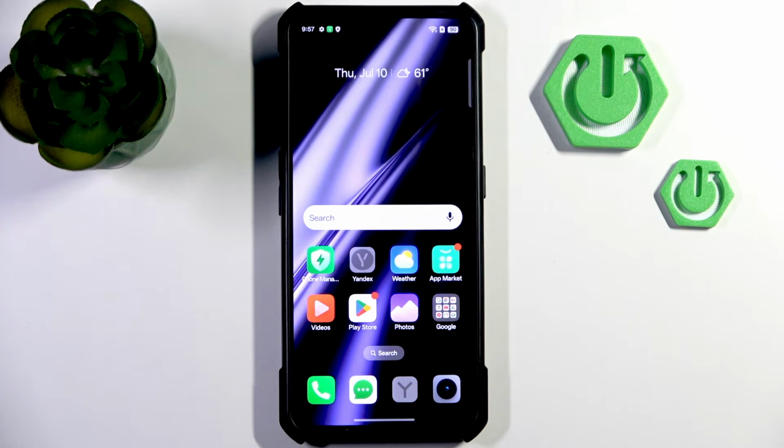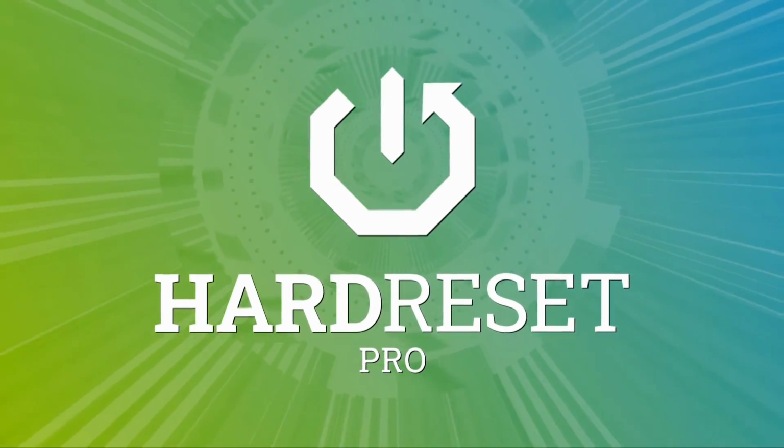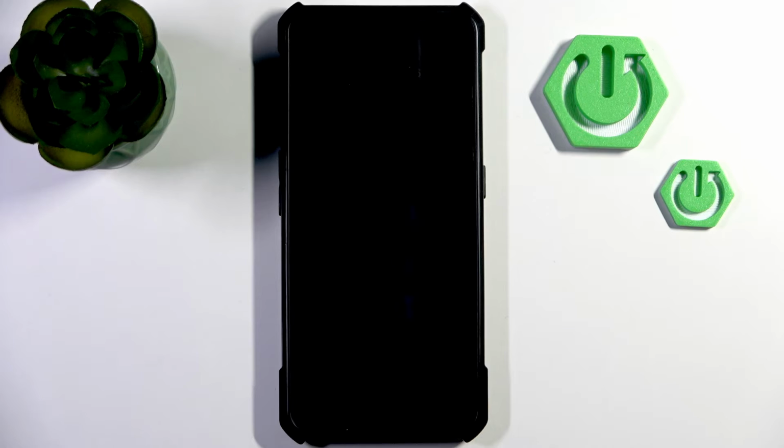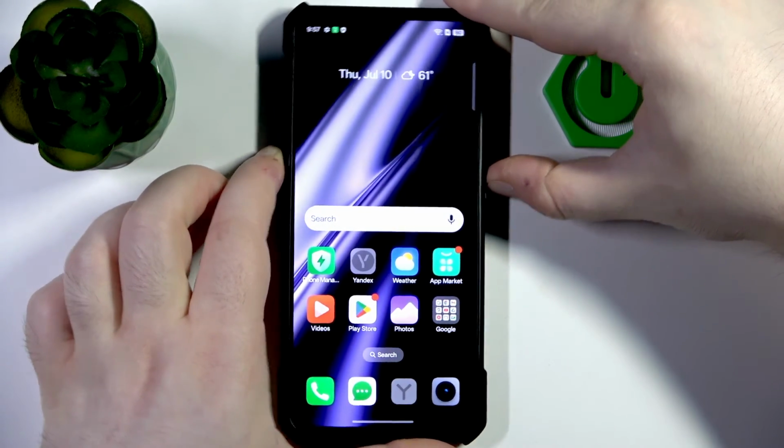Hello! In this video I will show you how to enter recovery mode on a REALME GT Neo 5. So you have to start by powering off your device.